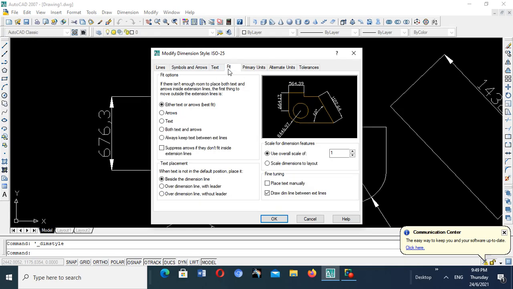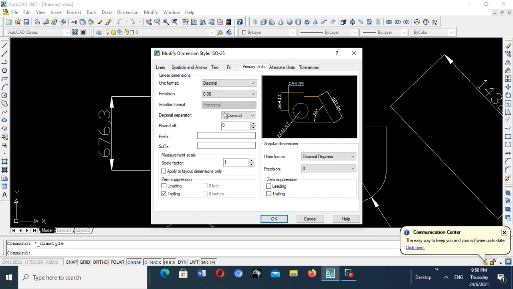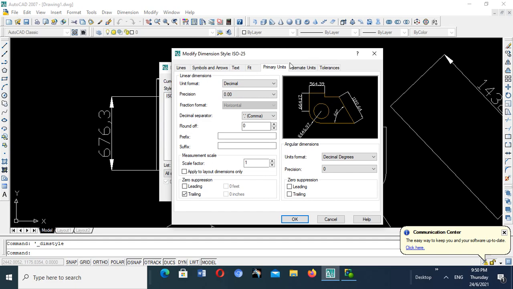Fit, right? And then you can go on to primary units. This one you must know. Primary units. You see here the unit is 0. It goes to 2 decimal places. If you check in our drawing, it was going to 2.